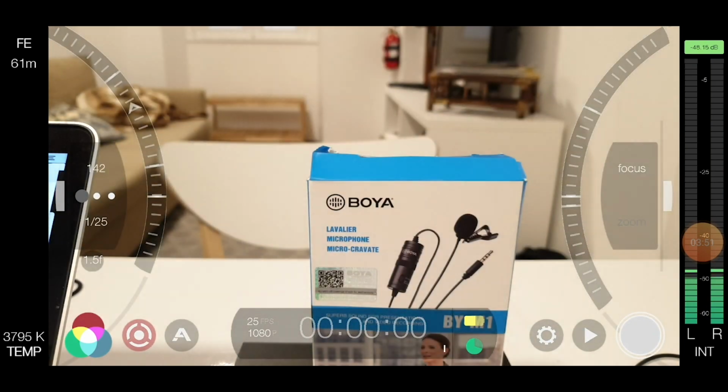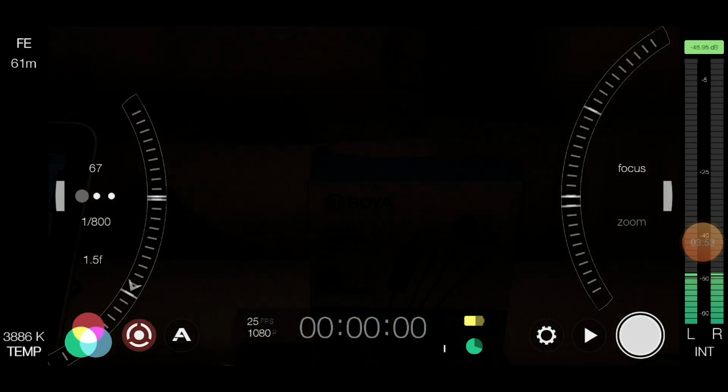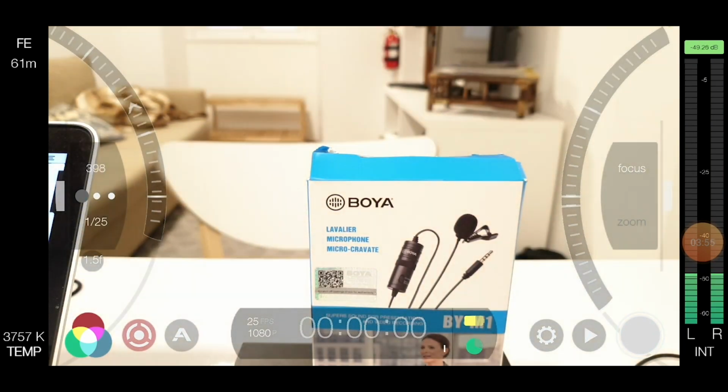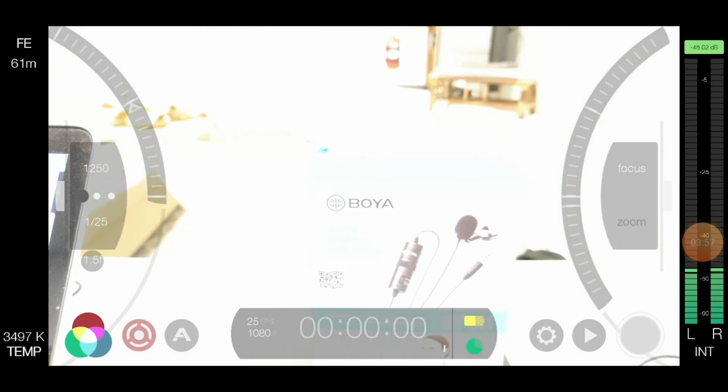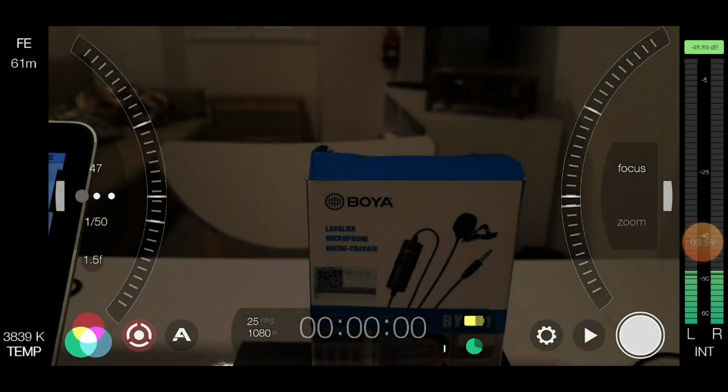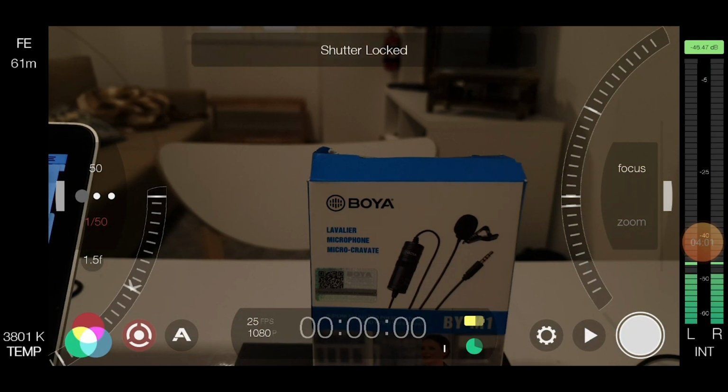ISO is a measure of how sensitive your camera's sensor is to light. When an image is too dark, we can increase the ISO to make the sensor more sensitive to light. When an image is too light, we can decrease the ISO to make the image darker.